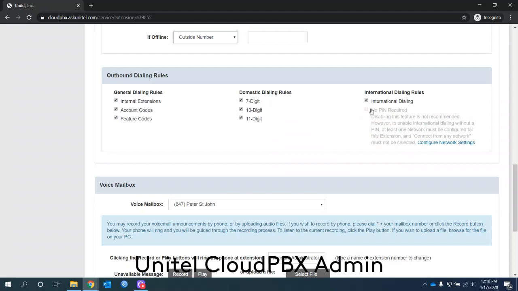We do not have ours set up with no PIN. We don't use international that often anyhow, but you can enable or disable it per user. Domestic rules, whether they can only dial 7, 10, or 11 digits, general dialing rules, whether they can enter any feature codes, like call pickup as *8 in the extension, for instance. If you disable that, they won't be able to do that. Or whether they use account codes, I'm not going to get into that now. It's beyond this. Or whether they can dial any internal extensions. Again, I would leave all that alone if I were you.